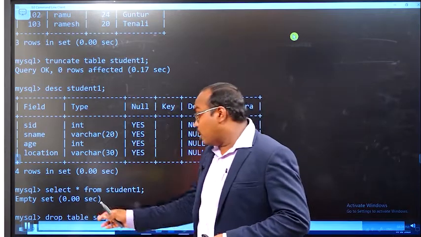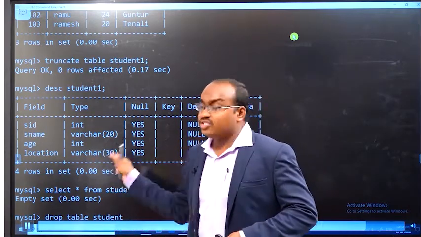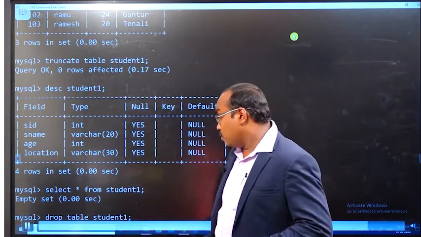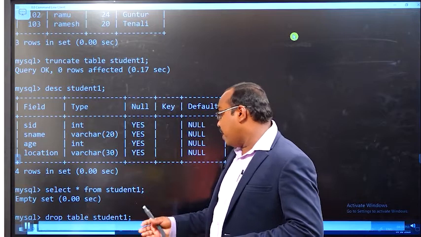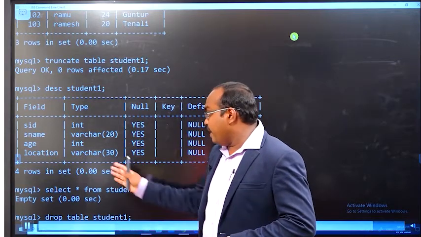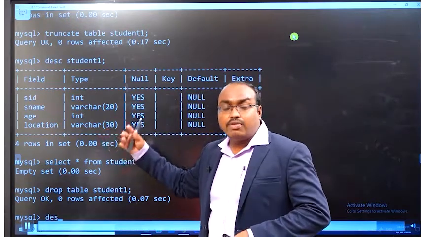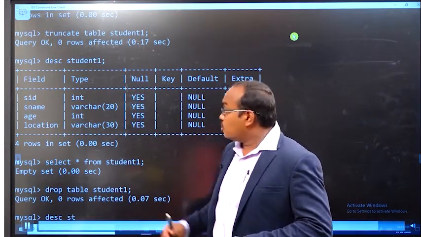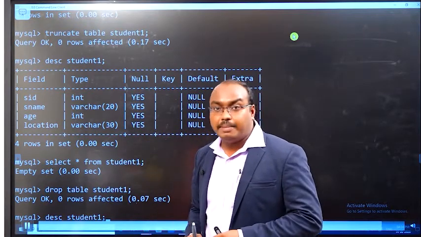And next one, the drop command. The drop command is used to delete the entire structure and the content. So drop table name. Whenever I press the enter button, it will be affected. So the table will be deleted from the database. So this student1 table will be deleted from the Vignes database.